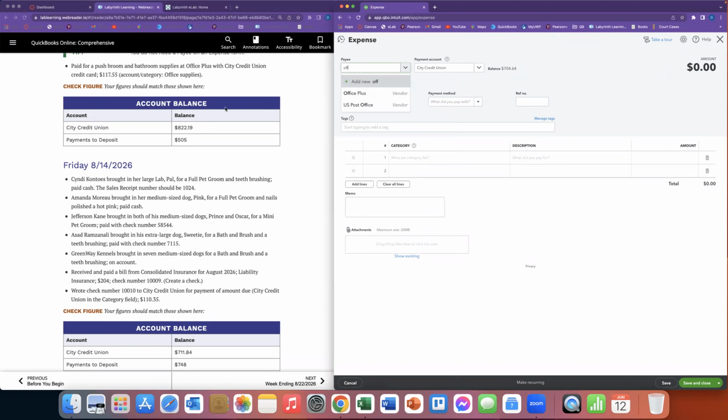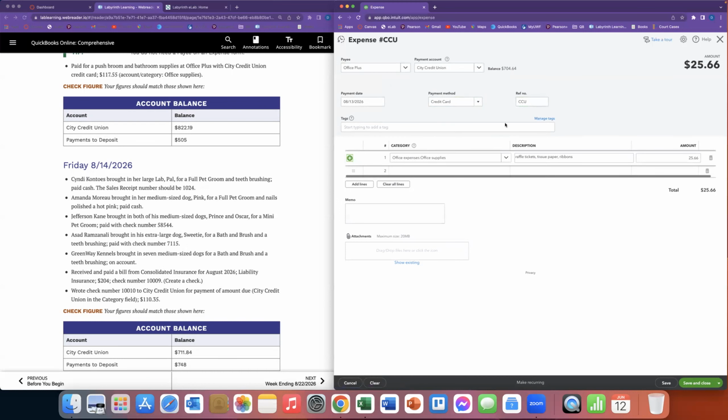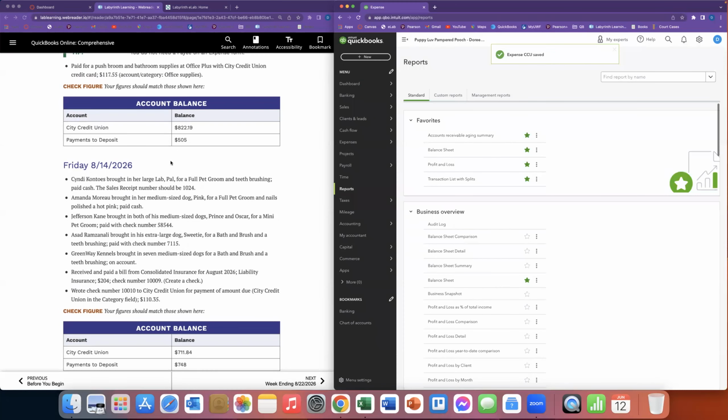Office Plus, I mean, they tell us the payee, so I'm just gonna put it in there. It was the credit union, same here, credit card, CCU, office supplies, and then I'll just put push broom and bathroom supplies. And that was 117.55. Okay, and we say save and close. And now this is nice. We're gonna figure out if that's correct.